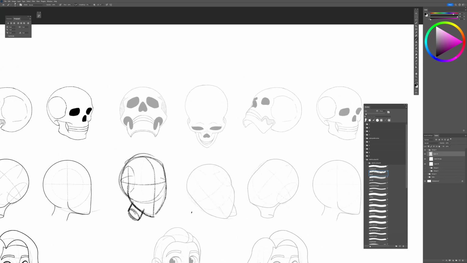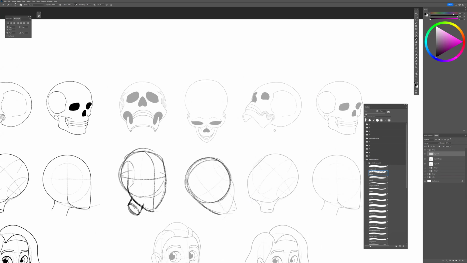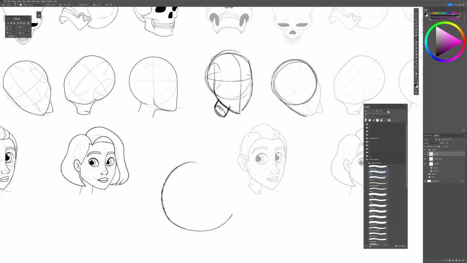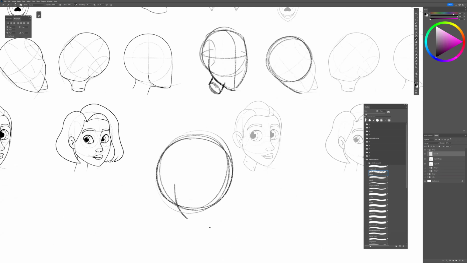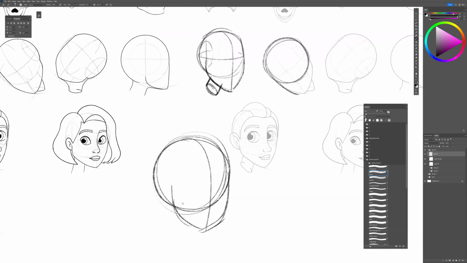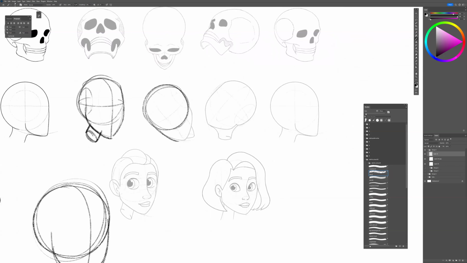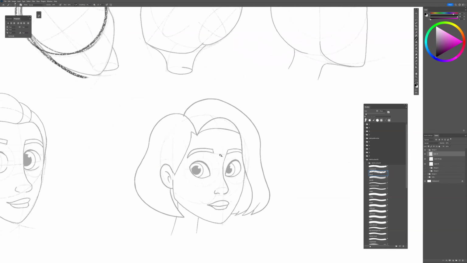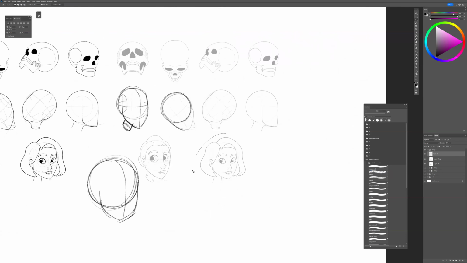But I think try to be more rough. When you're drawing a circle, don't try to make it a perfect circle. Try to make a bunch of them, then add the jaw. I want you to put a little bit of feeling in your drawing. But yeah, this looks really great. Let's look at this one actually.